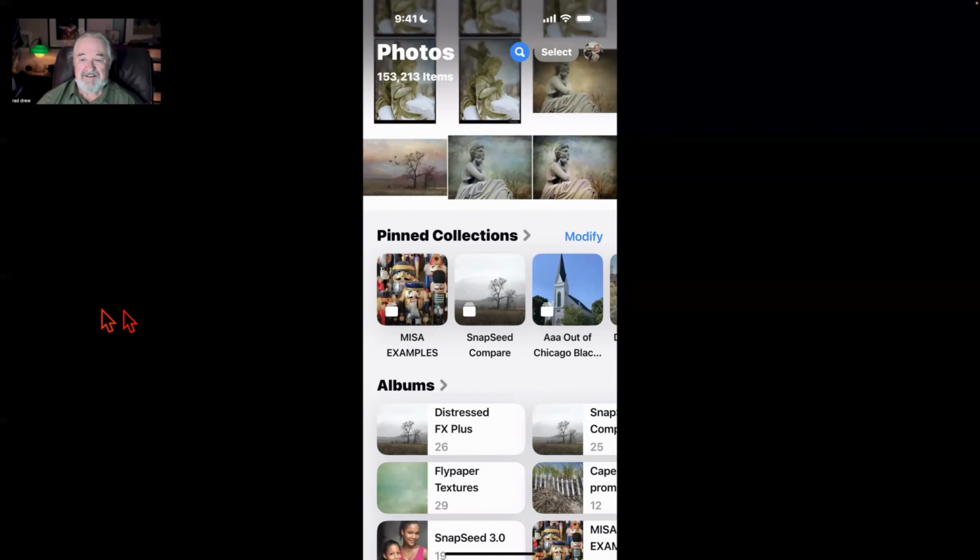And Deirdre says, is there a way to flip between your original image and its current state, like pressing and holding on a picture in the Photos app, to see a before and after? No, there's not that I'm aware of in Distressed FX.